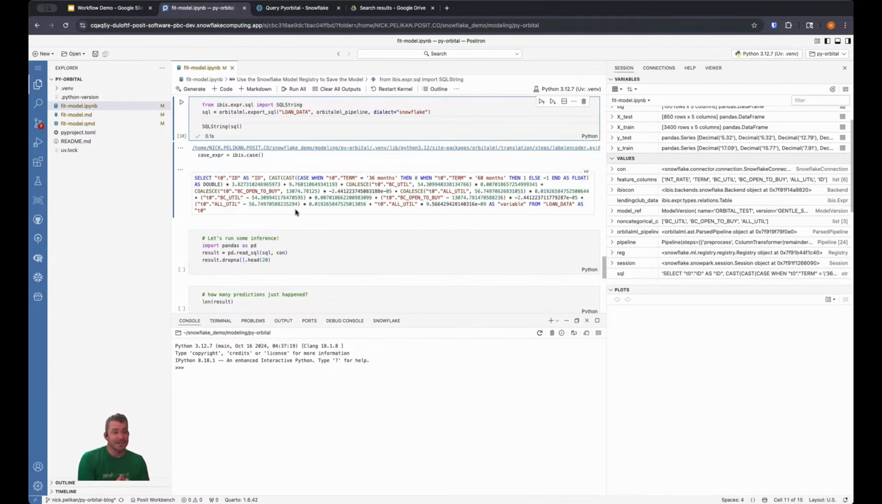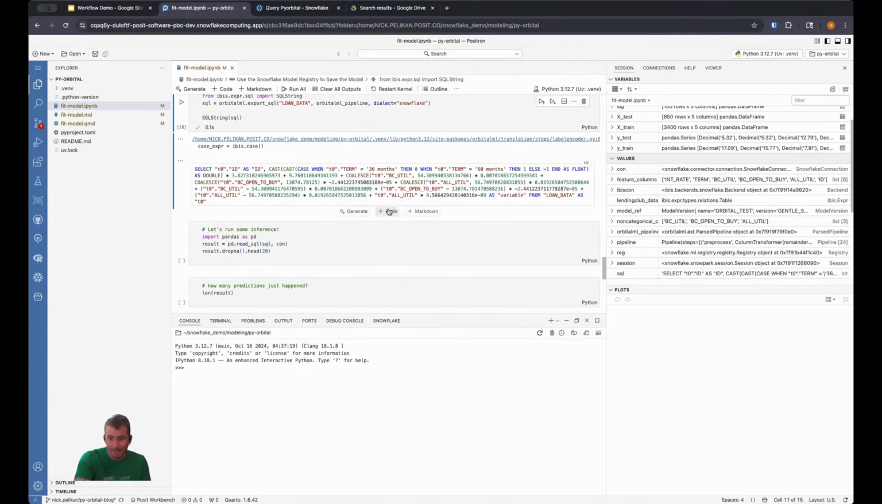And if you examine the SQL, you can actually see what Orbital is doing and how it's converting. So what we've got is, you can see that ordinal encoding of the term variable. You can see the mean imputation happening. You can see the scaling. And then finally, towards the bottom of the SQL statement, you can actually see the model itself happening. So you can actually see the model coefficients right there.